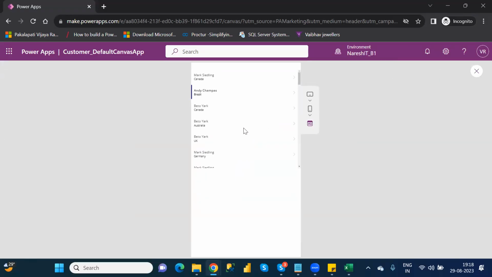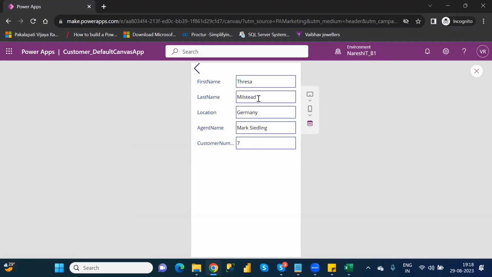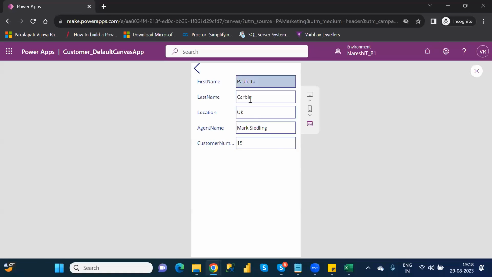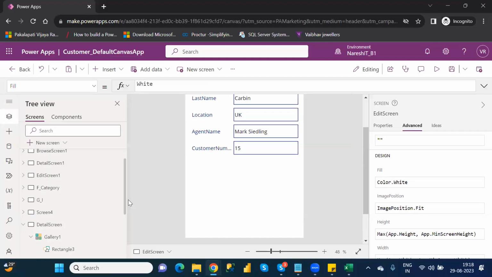See here. Now I'm clicking on Mark Sedling. Okay, click on this one. Those related details only it will display. If you click on any of these, like Mars Sidling UK, those related records only it will display. That means in the detail screen, whichever record is selected, those related details it shows here itself in the edit screen.